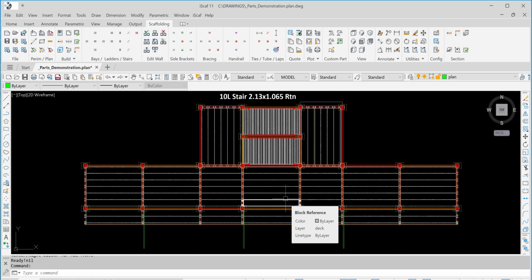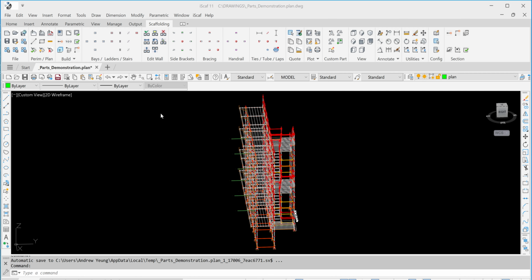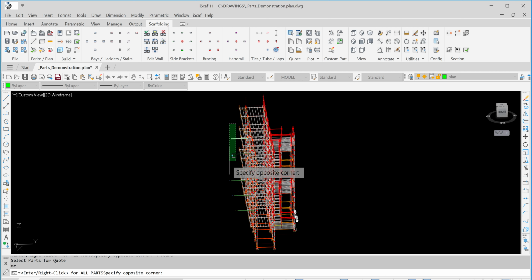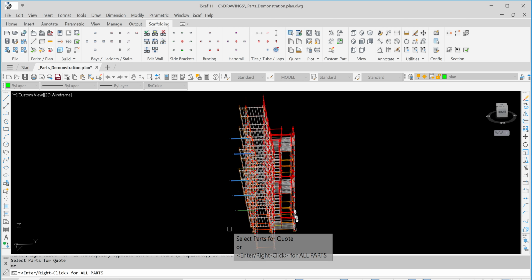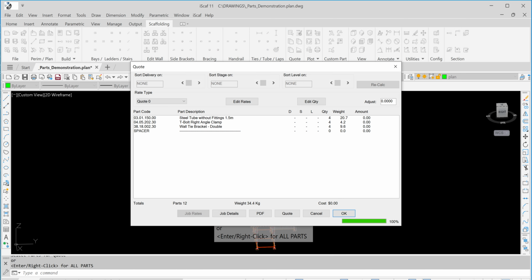It is important to note that there are many configuration changes that can be made in iScaf that can change the way it generates components. Let us change the angle of view here. So we can see the wall ties there, and we click on the quote icon once again. We can window from right to left. See how we are actually interrogating those particular wall ties that we have selected. So this time we have selected 4 of those wall ties.